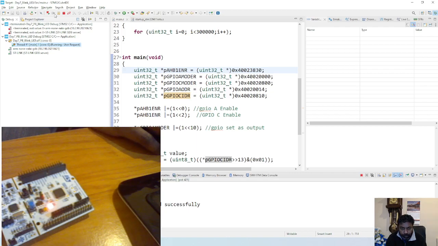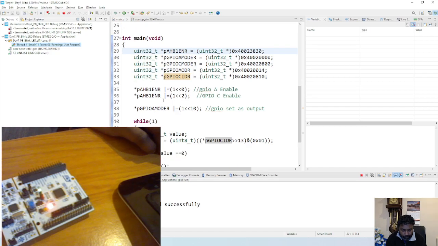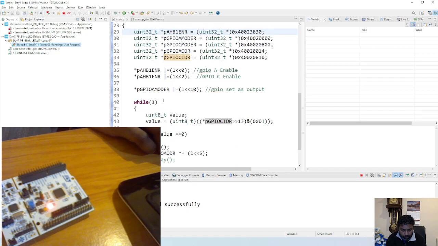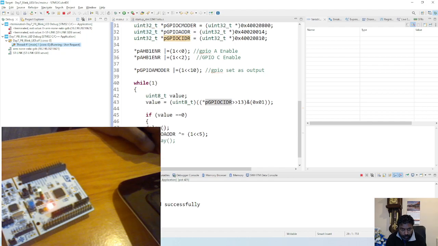Somehow it's holding on to the previous value. Why? If value equals 0, then delay off, then PG, PIO, ODR. I'm negating, closing the bracket. You don't need the delay there.